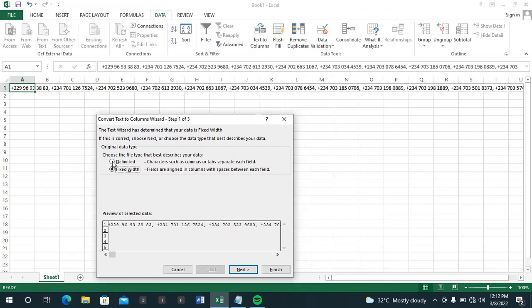So delimited, this is where we want to correct how the data should be separated. Under default, fixed width is being selected. So what does this mean? If we want to use fixed width, we can, but I'm scared it's going to give us problems because we have different contacts here.